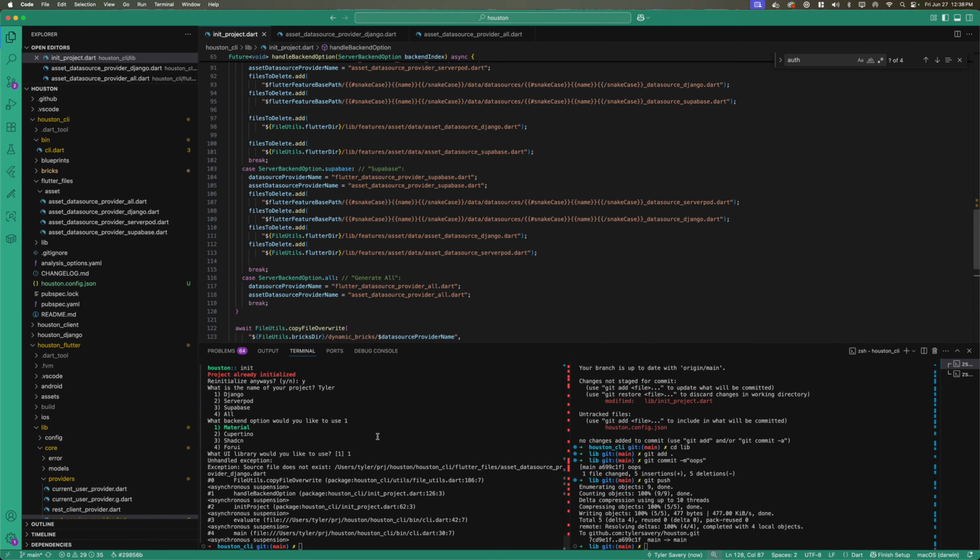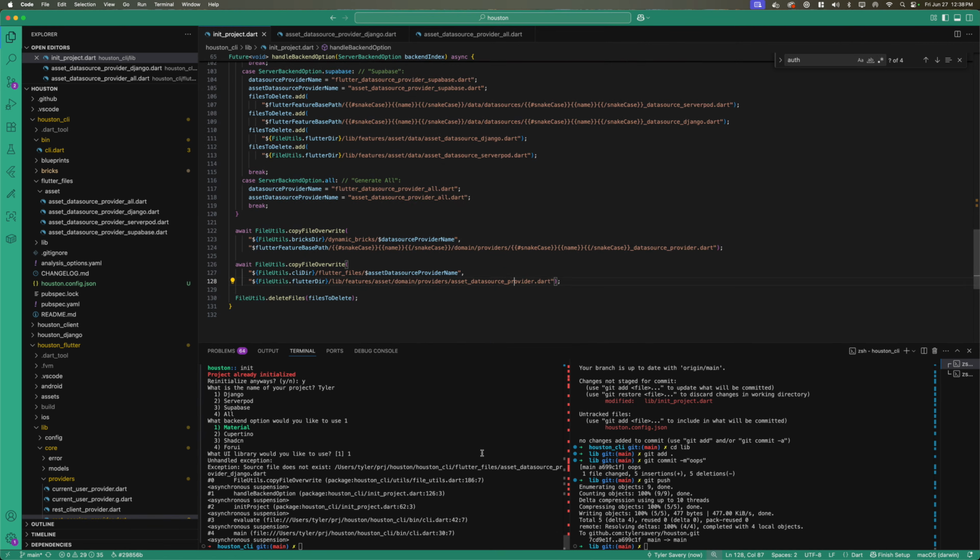Okay, there's still an error. Oh, right, because I saved that after. Oh, I thought I committed that change. Let me see. Features asset. Oh wait, no, that's not the right thing. It's this one right here. Flutter files slash asset slash that. Okay.